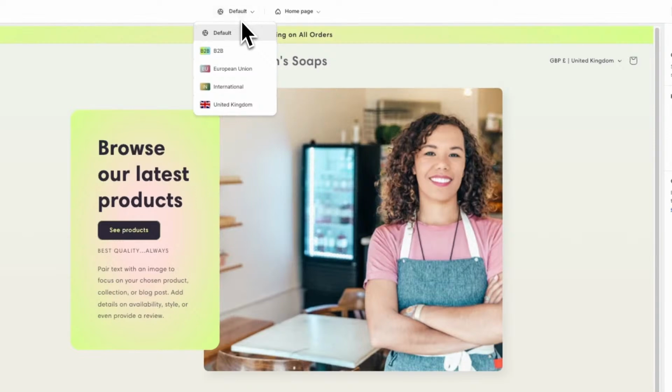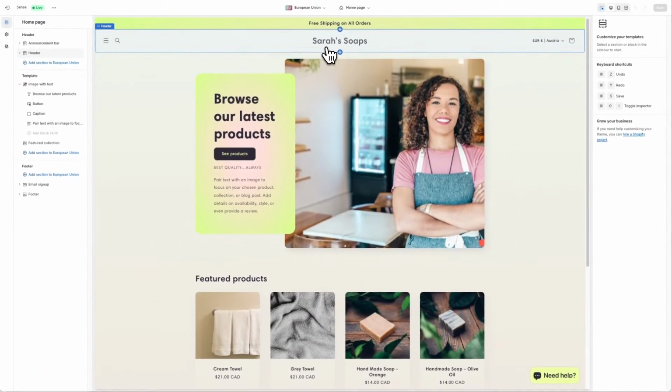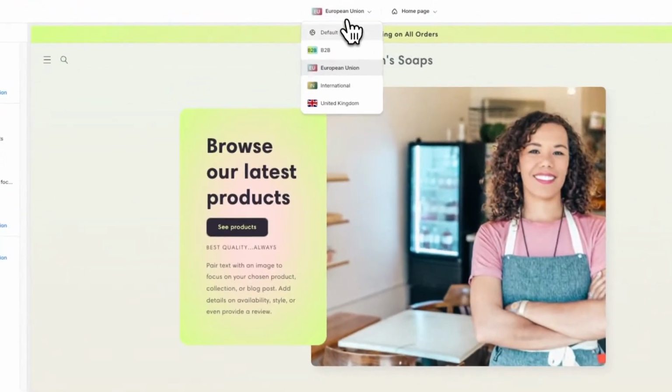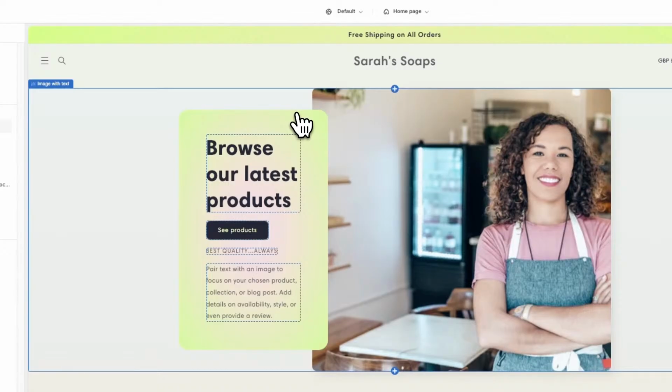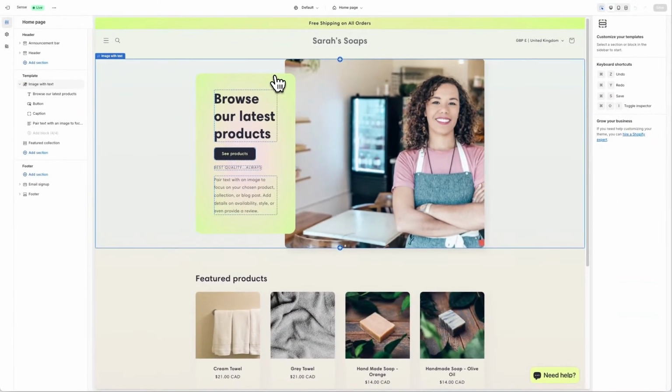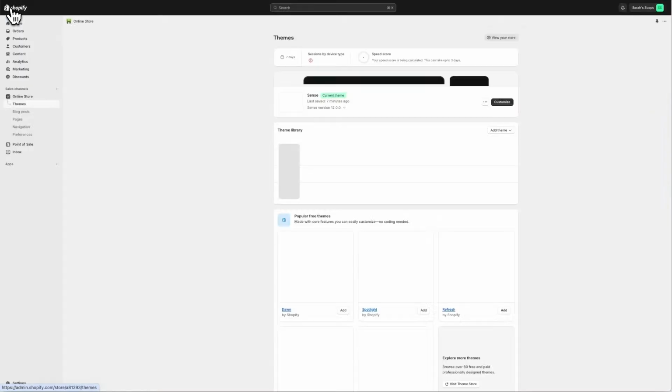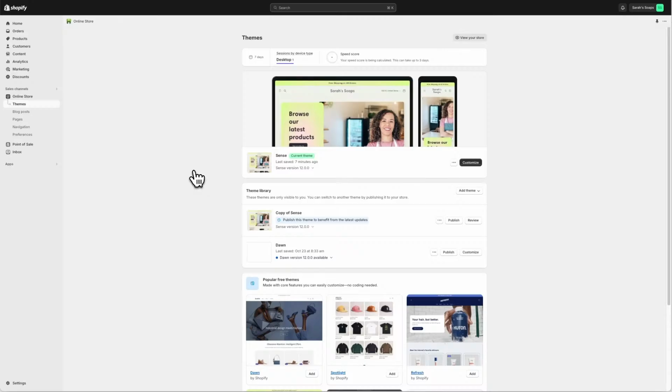So see here we have our default, and then there is the B2B. And then, for example, I have a European market, international, United Kingdom. So, for example, here, if you go into the European market, maybe a change was made in the default, but it might not necessarily apply in the local market if you're browsing from that market. So just make sure it's changed across the board.